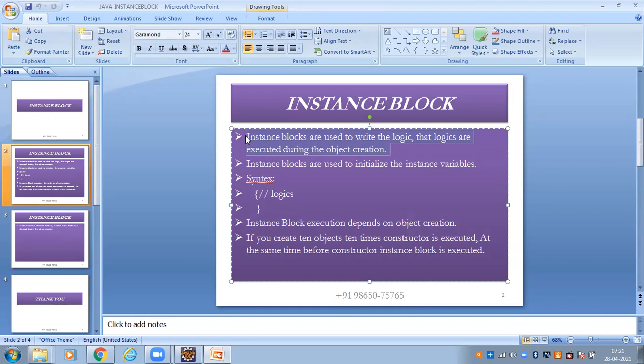The constructor is also executed during object creation. What is an instance block? It is the same: used to write logic that is executed during object creation. Instance blocks are also used to initialize the variables. And this is the syntax of the instance block. Instance block execution depends on object creation, similar to the constructor.